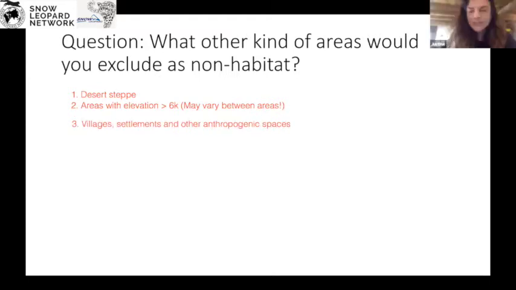And then there are still others, like we talked about rivers. So here it's come up, Kustu. So we talked about rivers. There also could be lakes, big lakes that potentially you would want to also include as non-habitat.